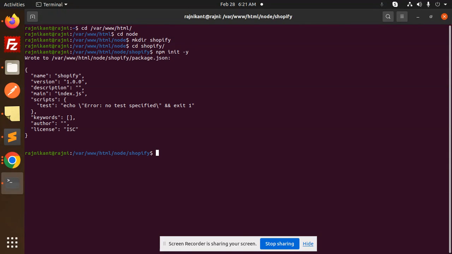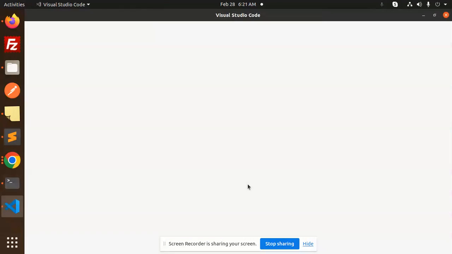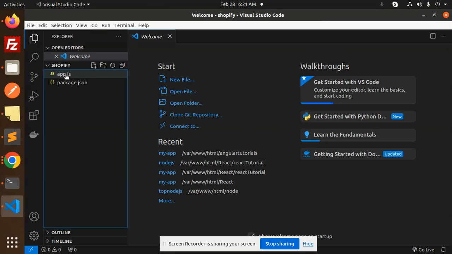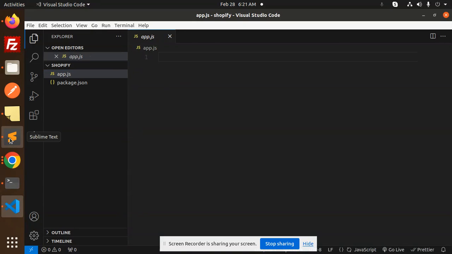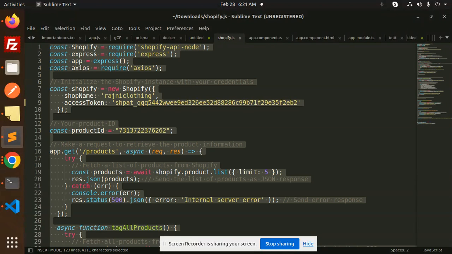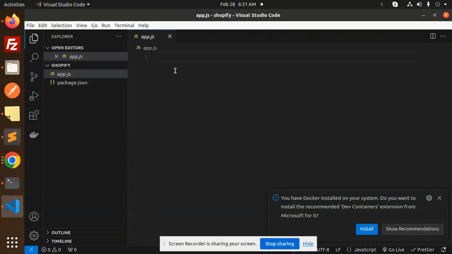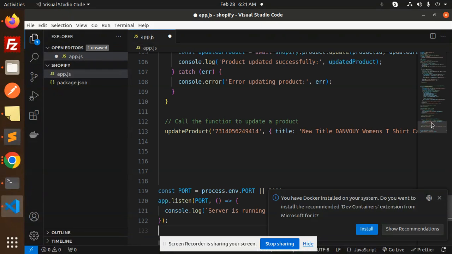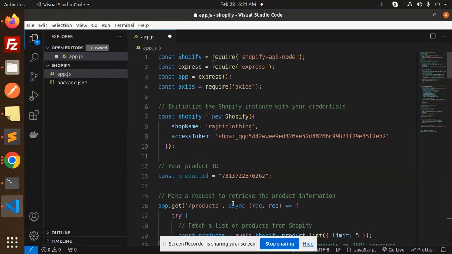Okay, so this is done. I'm going to create a new file called app.js. It's done. Let's open the code base. So this is opened, and here we are going to add our code. This is our code, which I have already created. Okay, step by step we are going to do each and every one.